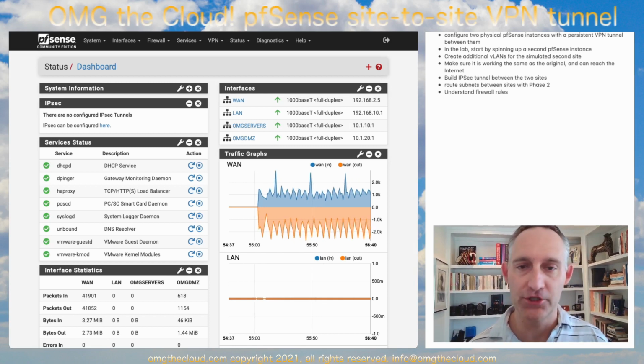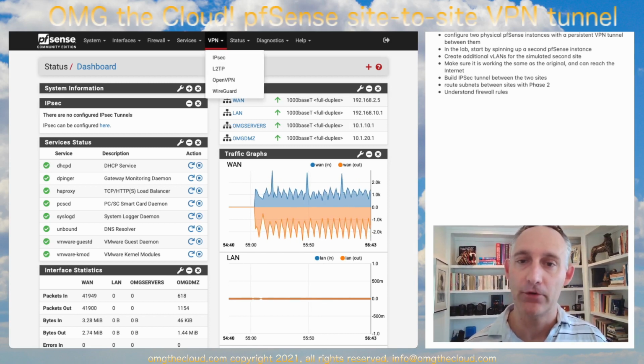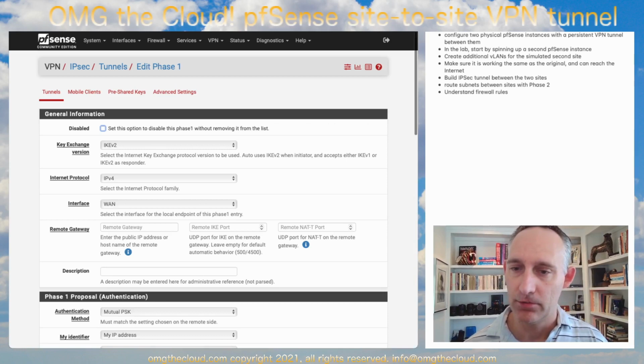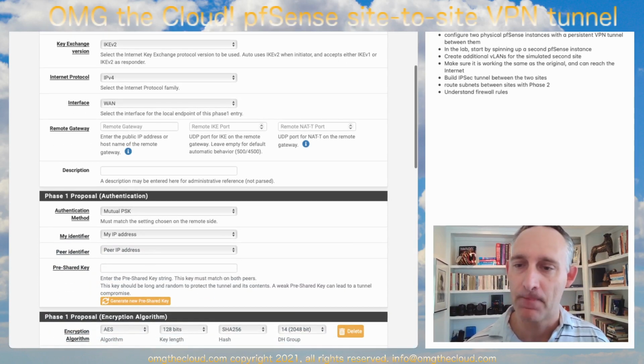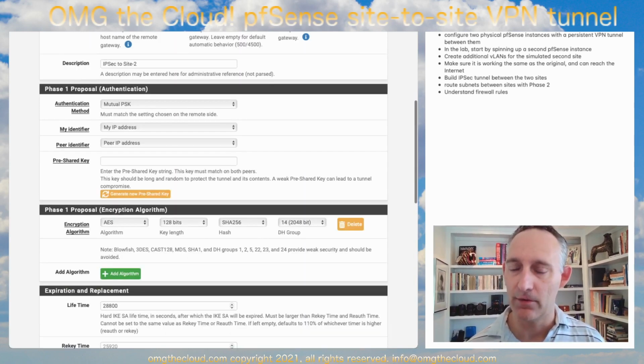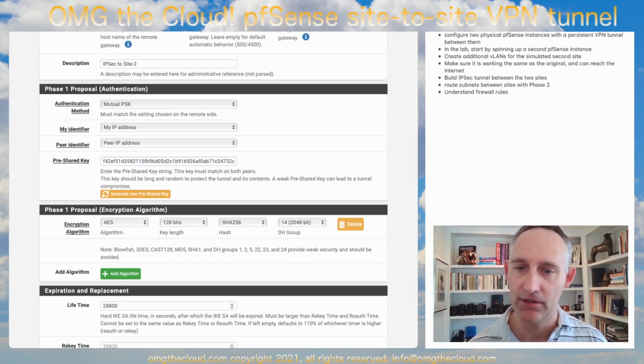So on our original one here, we're gonna wanna build out the VPN. Go to VPN, IPsec, go ahead and add a P1, or phase 1. We want IKEv2, we want IPv4, interface WAN is correct. Remote gateway. So this is going to be the IP address of the public IP on our other pfSense server. Now we're in a lab, so this is actually an internal network, but the firewalls don't know that. So that remote site I know is 192.168.2.6. Identifier for myself and the remote are both gonna be IP address and a pre-shared key. Hit the generate new pre-shared key. It puts out a nice long random string. We're gonna go ahead and copy that.